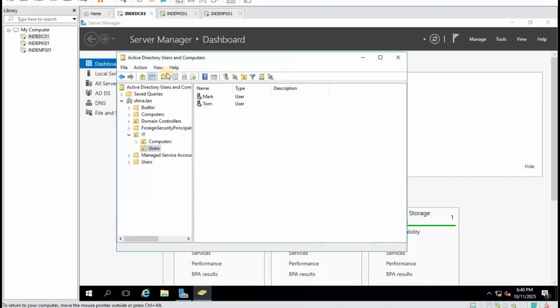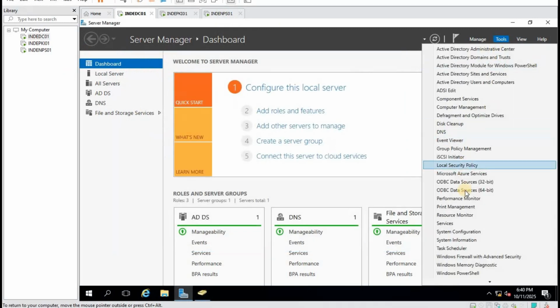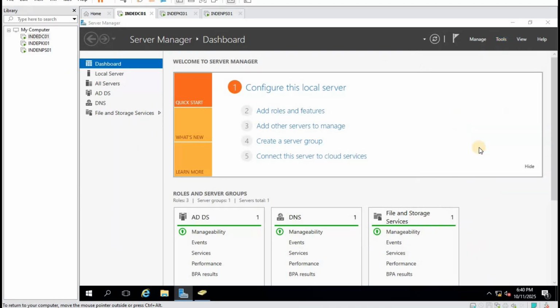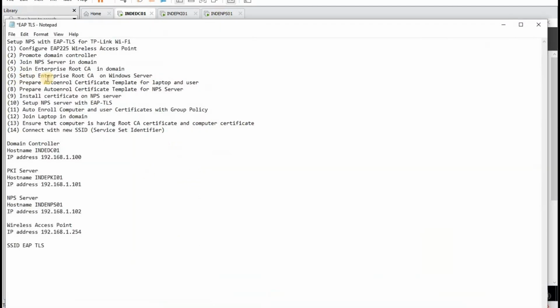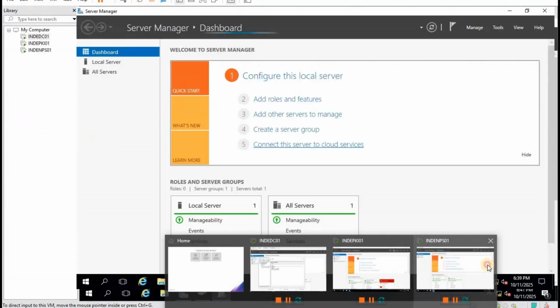Okay. It does not require any other extra membership, and we just need to create group policy. Let's do it one by one. Install the certificate on the NPS server. Okay, let's install the certificate.